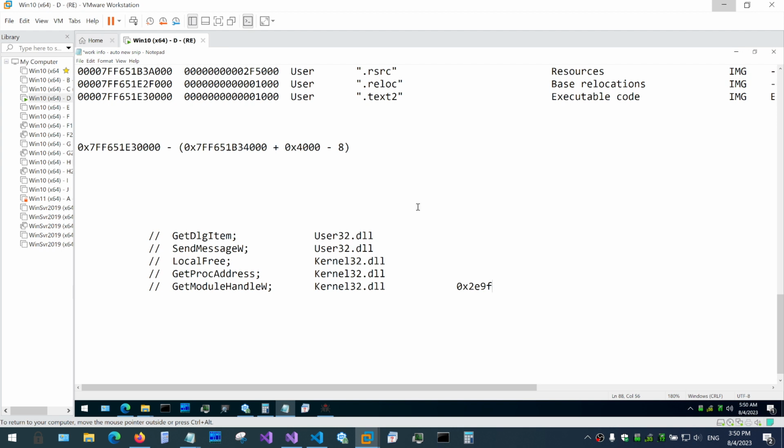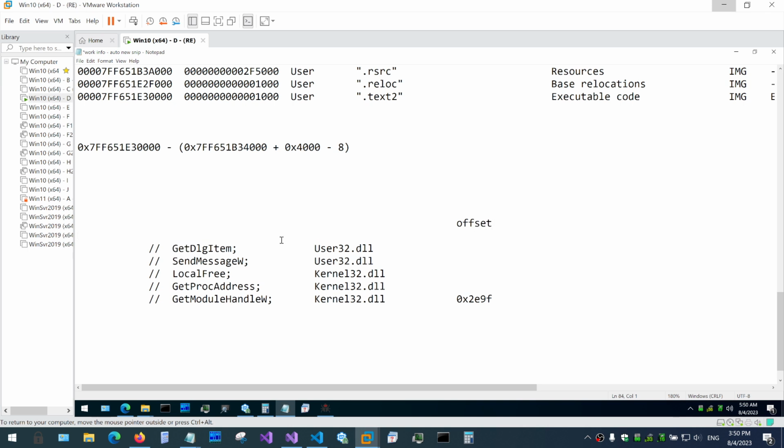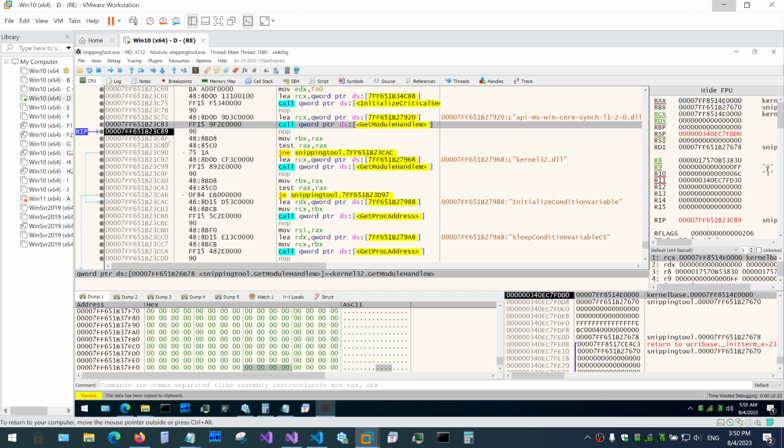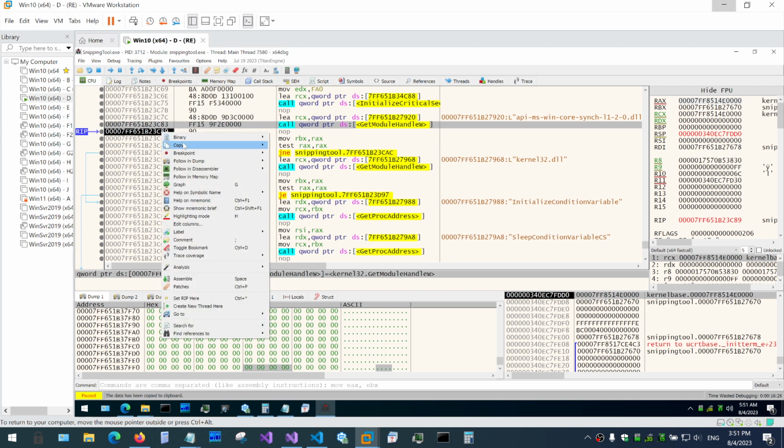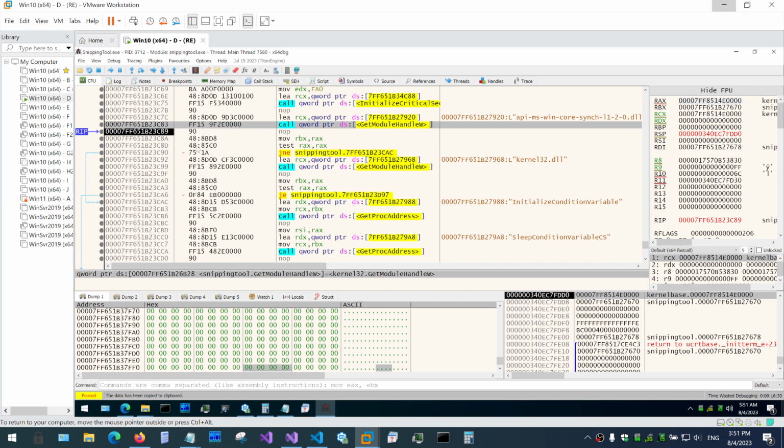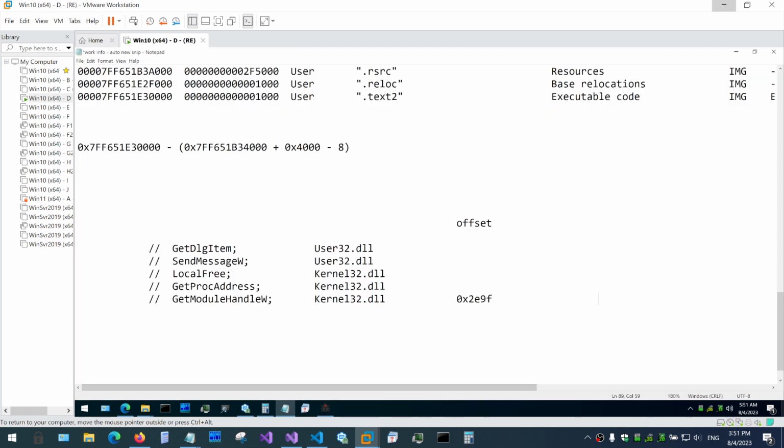So let me place an offset here, and I will put the offset. Okay, let's make sure it's the correct function, get module W. And what we also need is the address of the next instruction. So let's copy address, this one that ends with 3C89. And let me paste it here. And address of next instruction. This will be important for calculating the location. In other words, we will add this to this to get the address of the import address table.